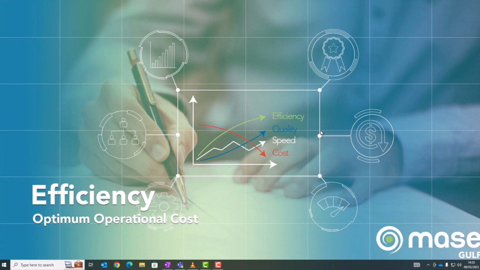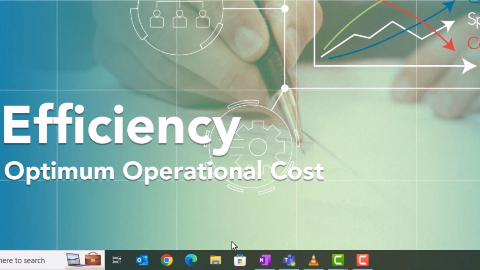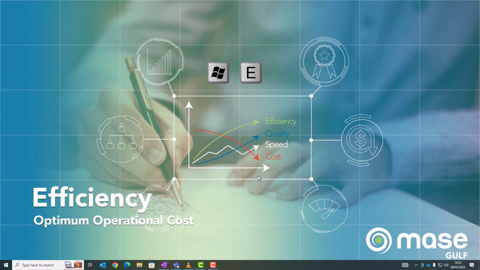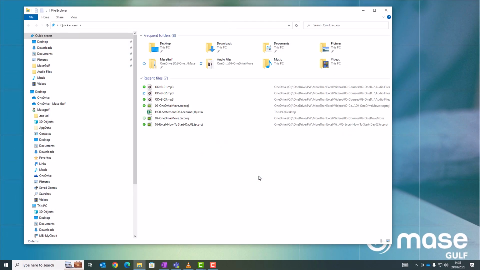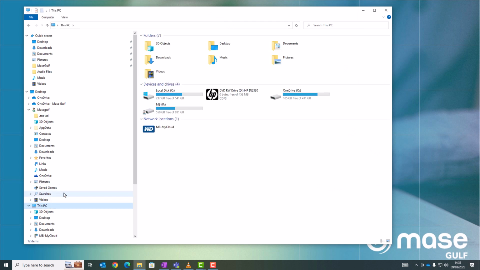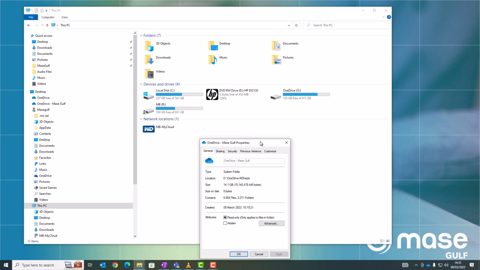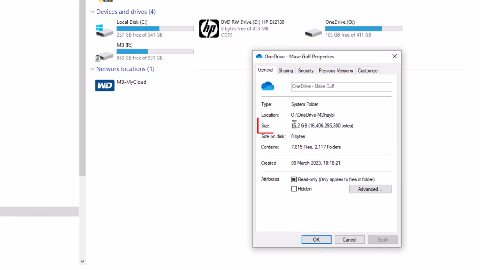First, open Windows Explorer by clicking on this icon in the taskbar, or by pressing Windows key plus E. Then click on This PC, right-click on the OneDrive folder you want to move and choose Properties. Make sure you check the size, not the size on disk. This will give you an idea of how much space you need to store your files.